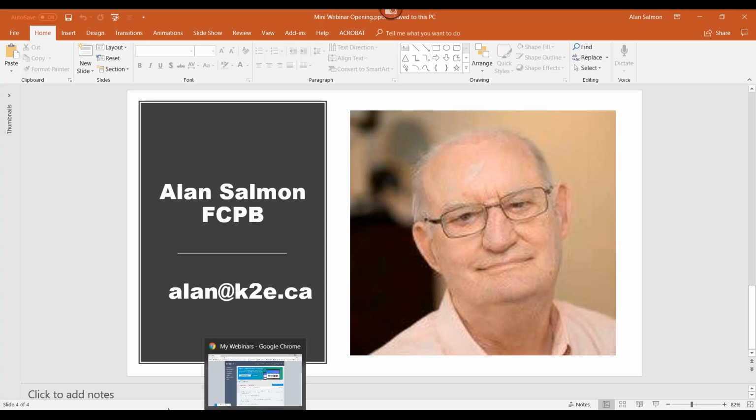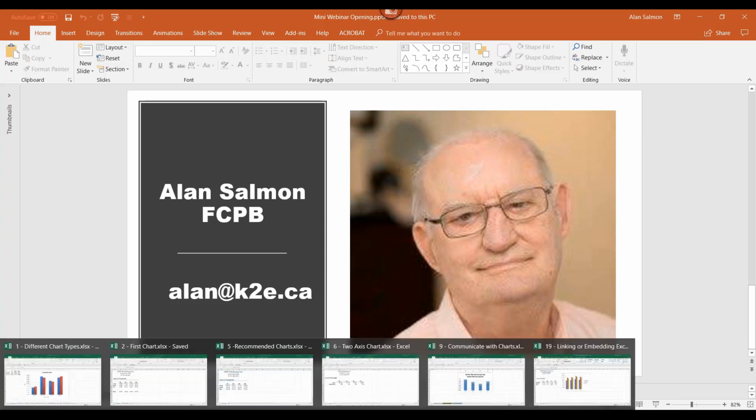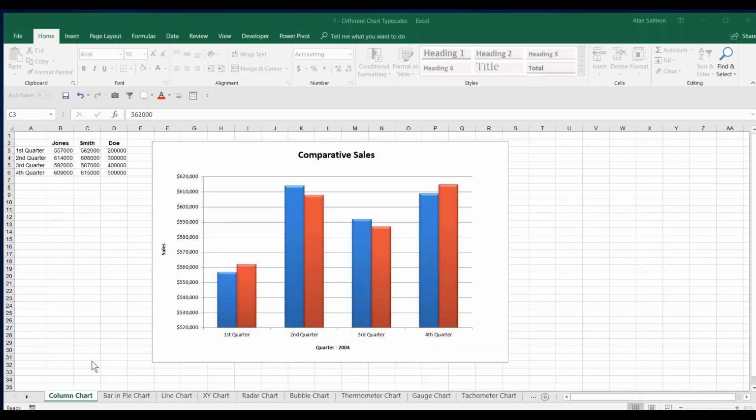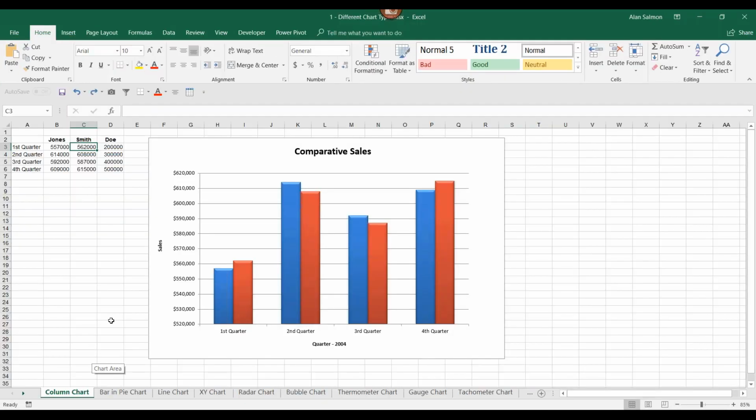So let me pull up the very first file that I want to deal with, and it's this one here. Now, there are a tremendous number of different chart types that we can do in Excel, and a couple that I'm going to show you that you can only do in Excel 2016. So I'm going to quickly run through them.